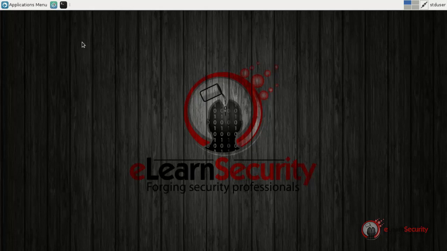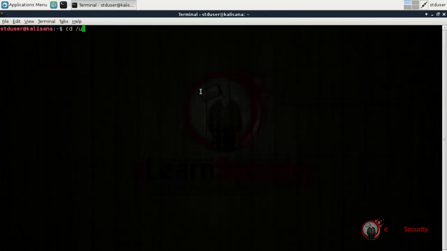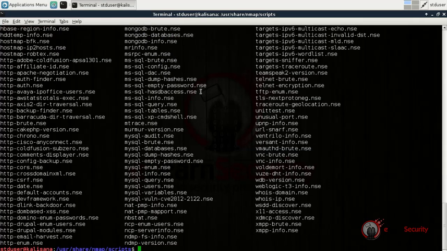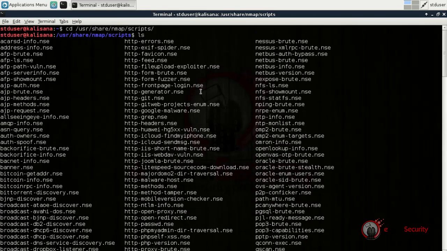NSE scripts come with the default Nmap installation, and they are stored in a folder on our machine. We can find them in the following path. If we browse this folder and list the files, we can see all the available scripts. Of course, if we want to, we can edit an existing script or create a new one.